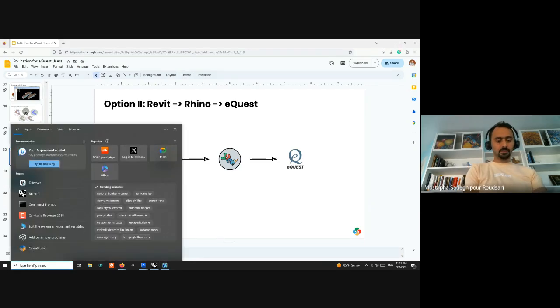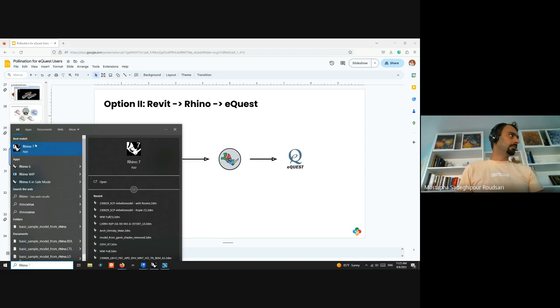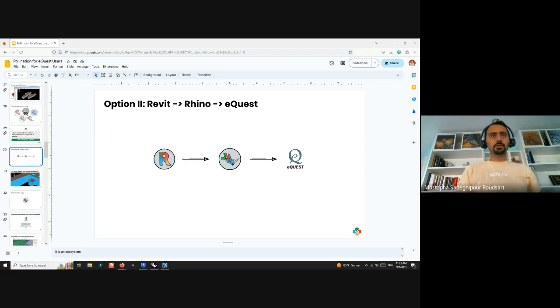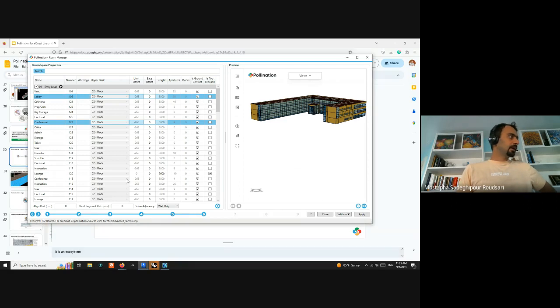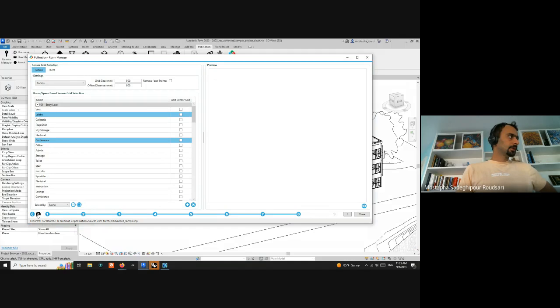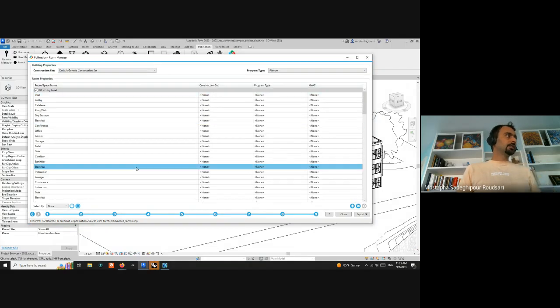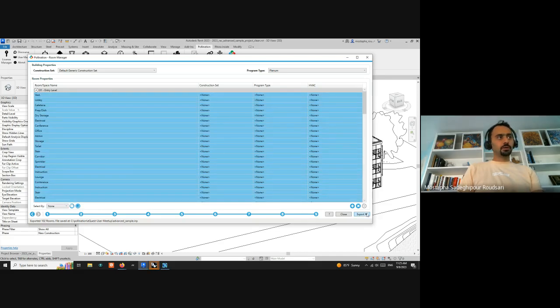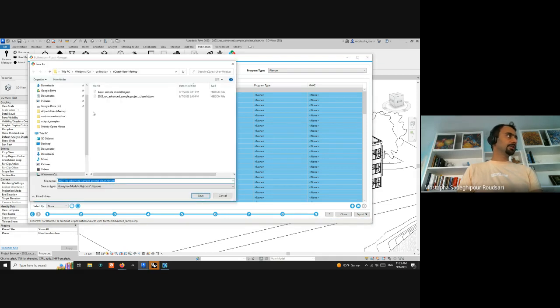I can open a new instance of Rhino to show everything from scratch. Then I can come to Revit and this time go all the way here. And instead of going directly to INP, to eQuest, I can save it as what we call a Honeybee model or HBJSON. I already have one here, but I'll just save a new one and rename it.